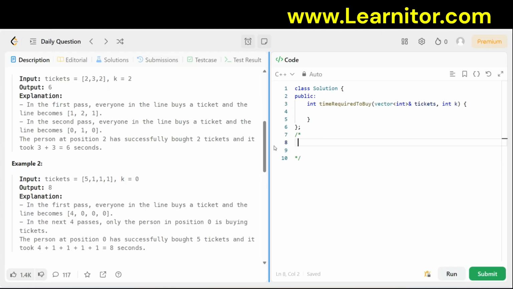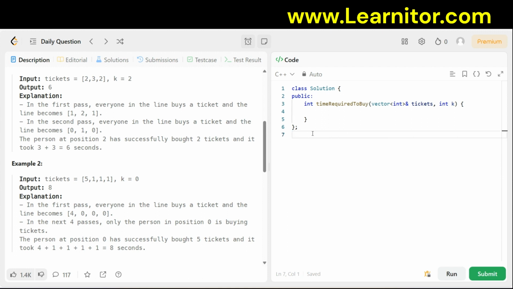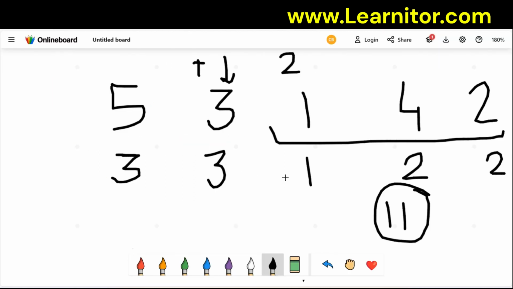Let's write our code. We are going to write both codes: the brute force approach, that is logic 1, and then our optimized solution, which is this one. You can already think about what the complexity of this will be.